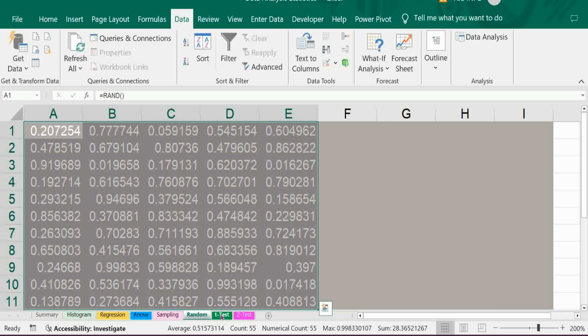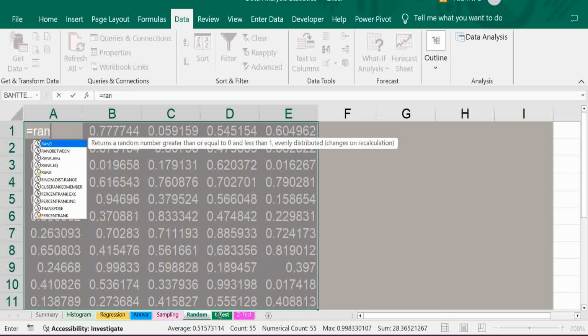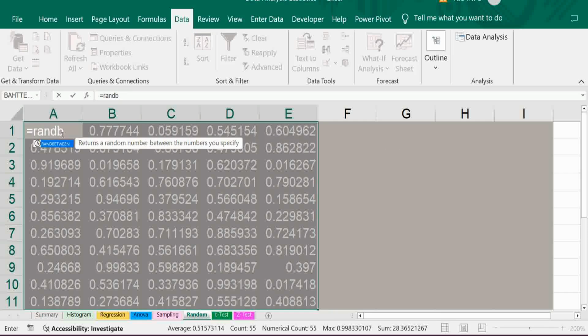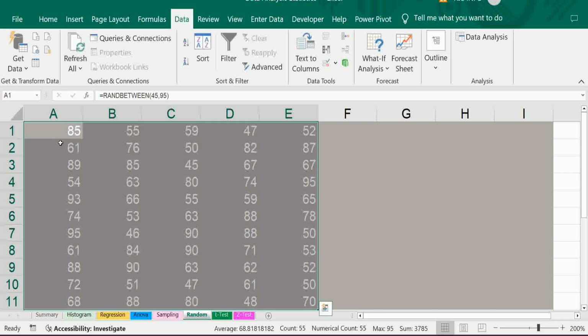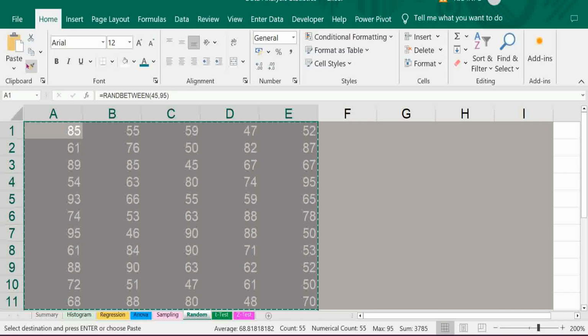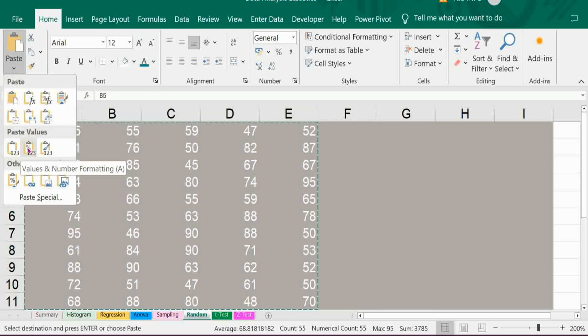Okay, in case we want some specific data range, then same process, RANDBETWEEN. For example, if we want data from 45 to 95, then simply put lower is 45, upper is 95. Control Enter. Then copy and paste the values only, so the numbers will not change.